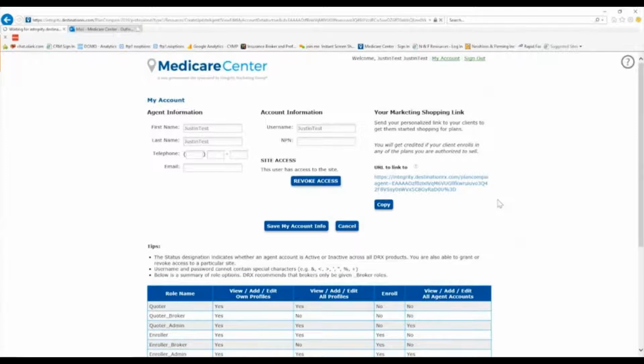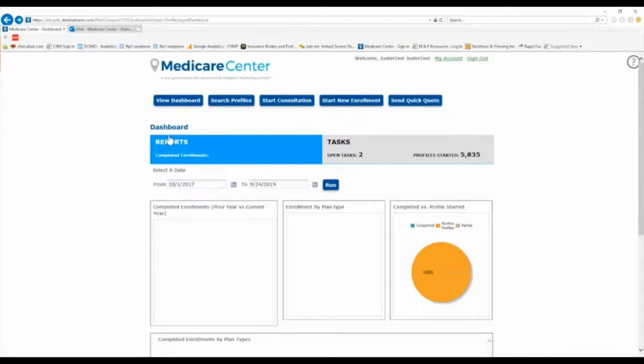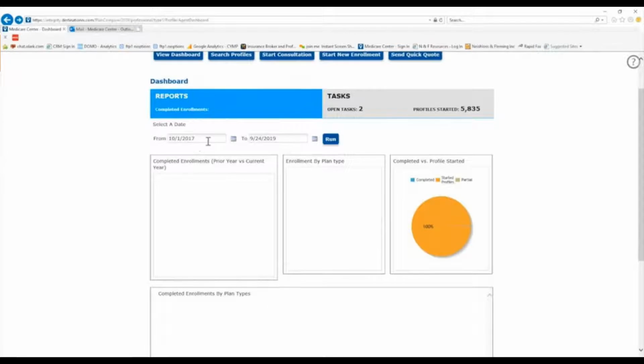Going back to the main page here on the dashboard, you will see reports. This is going to be new this year, live reporting. As you go ahead and get all of your sales through the system, you will start to see that tally here. You can run custom data reports if you want to specify a time frame. You'll be able to see your year after year sales, enrollments by plan type here in both of these sections. And you'll be able to see your completed versus profile started.